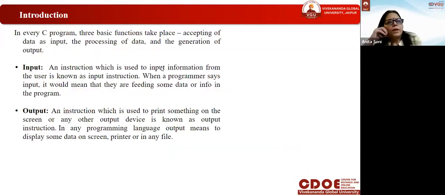Now, what do you mean by an input? Input means you have to feed the data, you have to enter the data from the keyboard. You can declare data, as I told you in the last lecture, and you can initialize it, but that becomes a constant value. When you input a value from the keyboard, from outside the program, it becomes more interactive and more user friendly. Input means you can feed the data from outside the program.